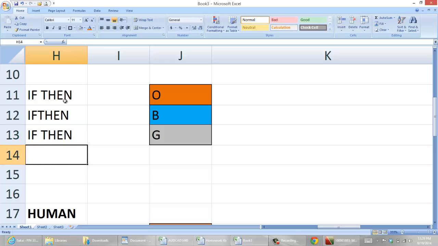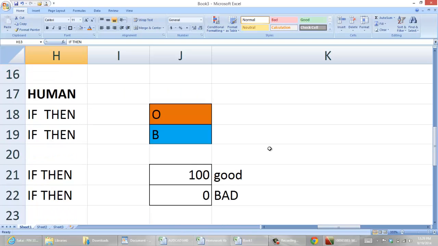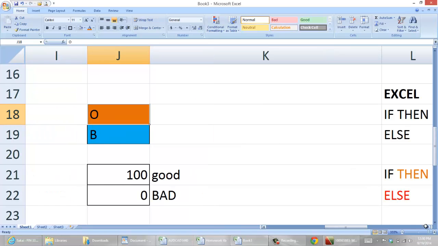So you see that for us, for three options, we make one, two, three if-thens, right? We cannot miss it. However, again in Excel, how many if-thens do we do? Look at that one. How many if-thens? When you have only two options.